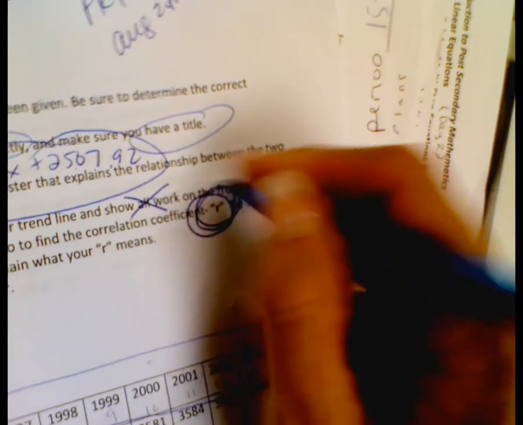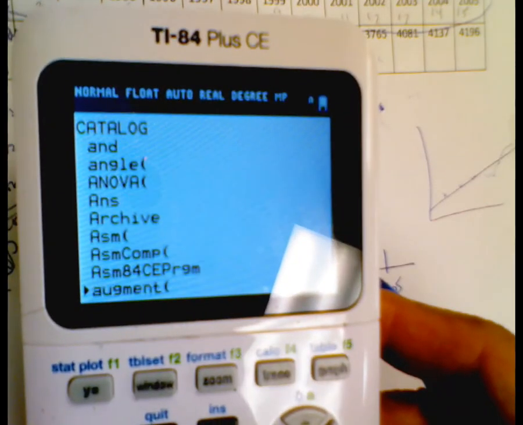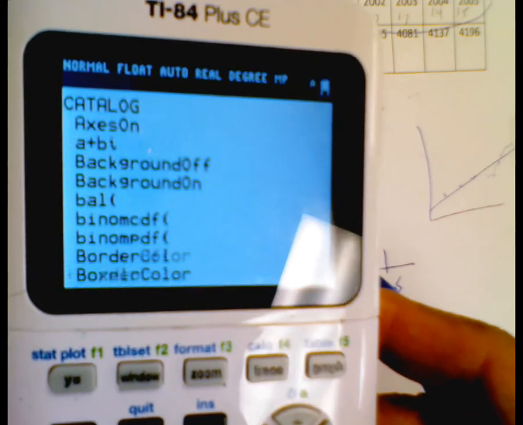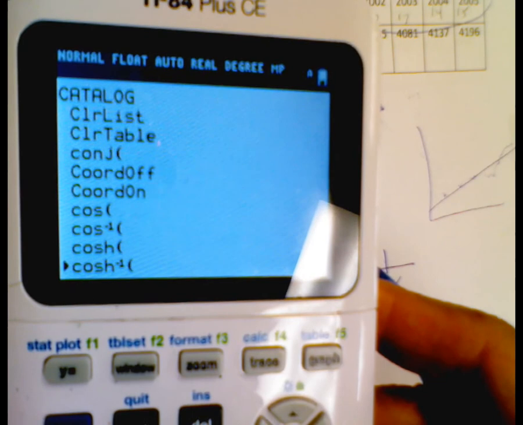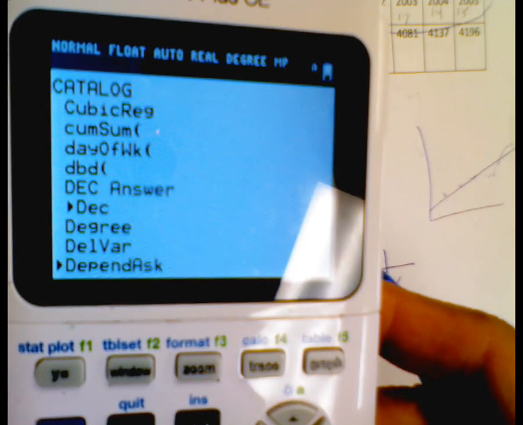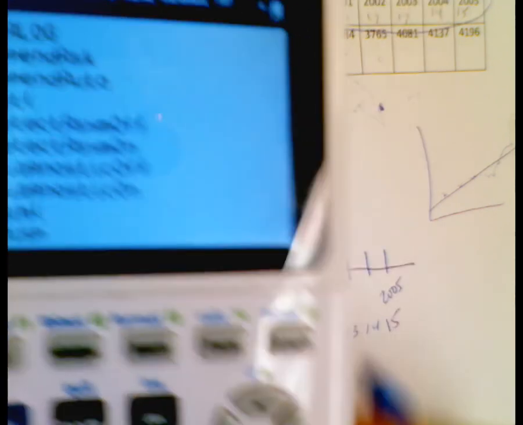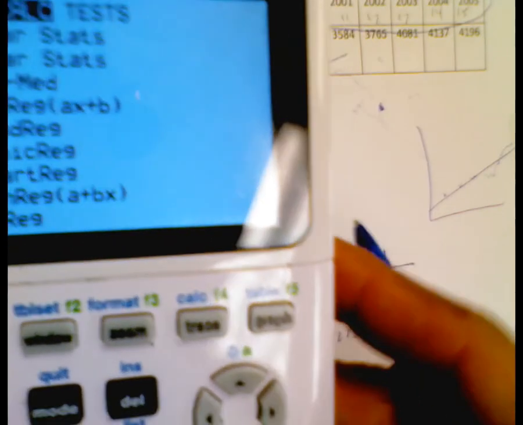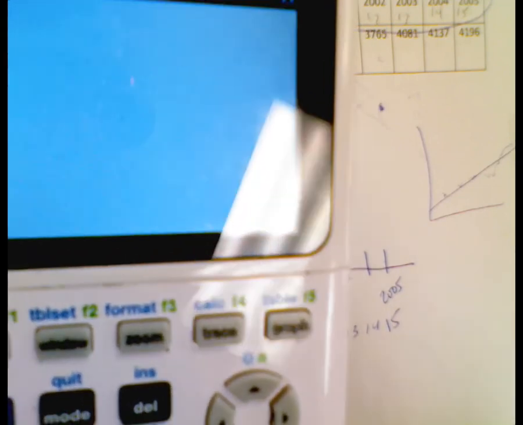Now, what is R? How do we find R? Don't forget. You can press second zero. It's the catalog. You can go all the way to diagnostic on. I'm just scrolling down until it gets to diagnostic on. Getting closer. Go back to diagnostic on and press enter twice. It's on, and then now when I press stat calculate 4, it will be there. Go back to calculate. I just redo it, and there's my R.